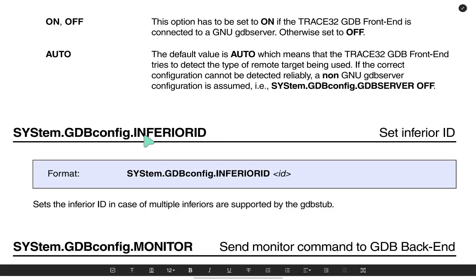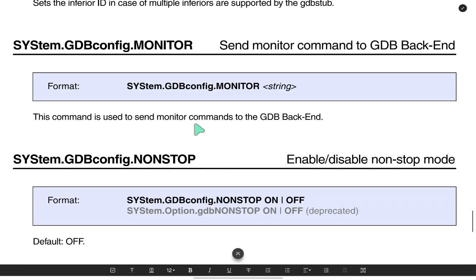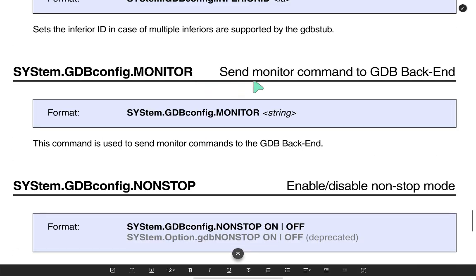SYStem.GDBConfig.InferiorID: set inferior ID. Set the inferior ID in the case of multiple inferiors supported by the GDB stub. SYStem.GDBConfig.Monitor: send monitor command to the GDB backend. This command is used to send a monitor command to the GDB backend.